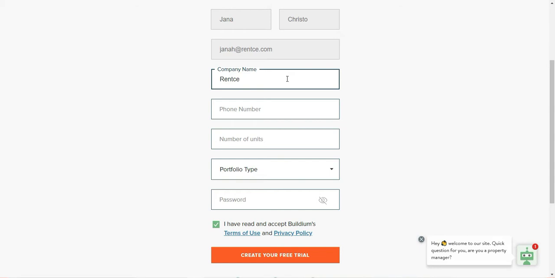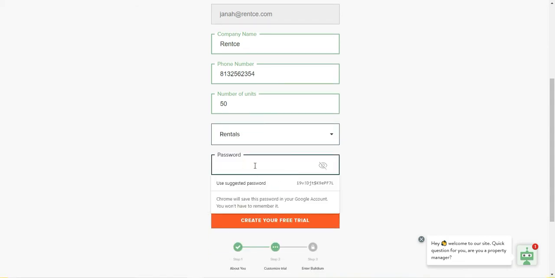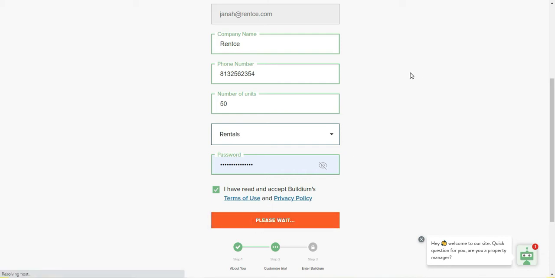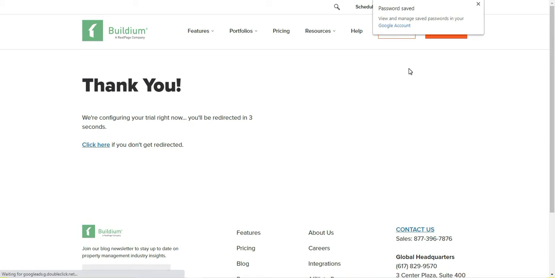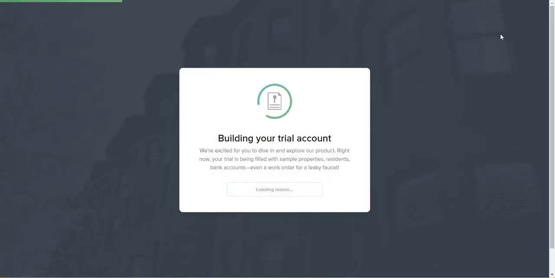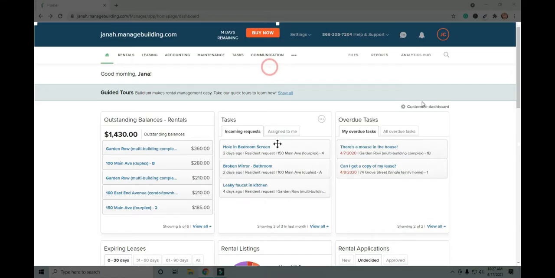I will log in, show you what information they request, and I will do a short walkthrough of the application. I've used Buildium for about 14 years, so I'm very familiar with the software, and I'll point out the things that I particularly found very helpful and time-saving.